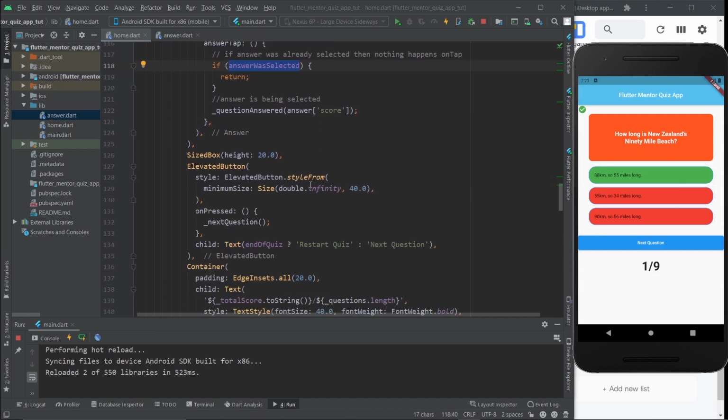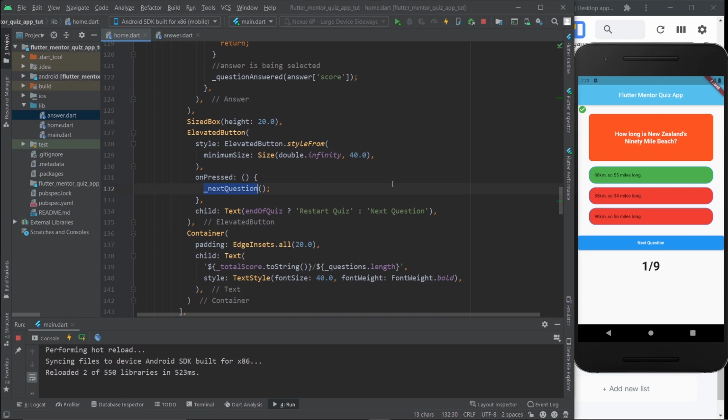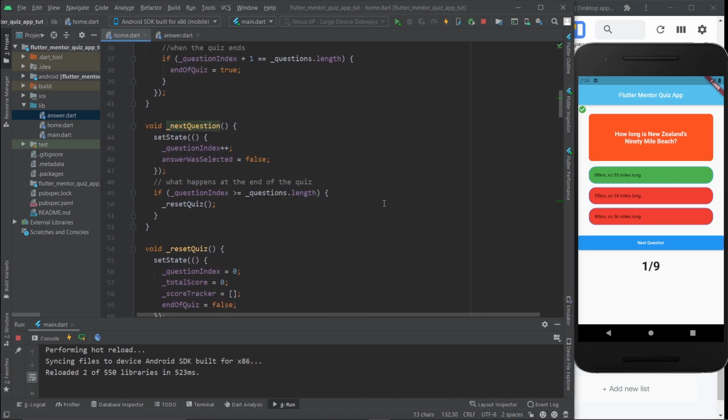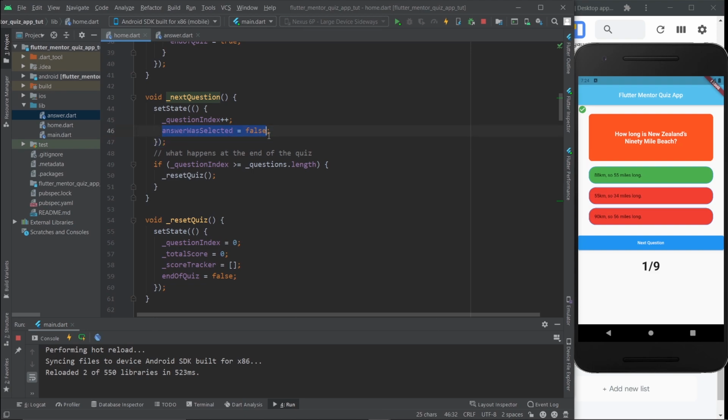And I don't know if you remember, but on the elevated button over here on the next question method, we go ahead and make the answer was selected back to false. So if I tap next question, then I can answer again. So that part has been taken care of. Let's go ahead and keep hunting for bugs.